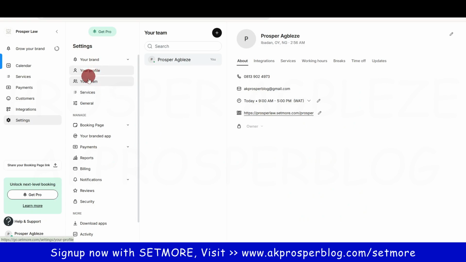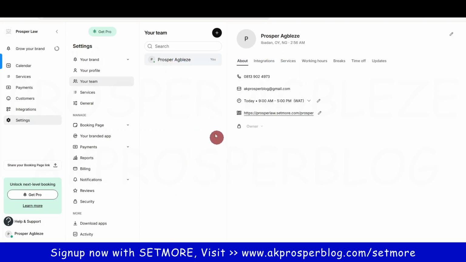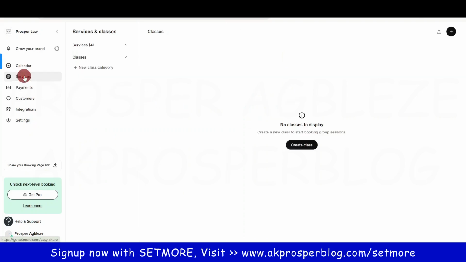Remember that when we were creating a service, it was asking us who will offer that service. So this is where you can create more team members, so that once they are booking your services, they can select who among the team members they want to choose. Or you can also select that, okay, for this particular service, this is the team member that will offer this particular service. Now, a practical example is this: if you are offering maybe legal services, you can select, let me go there and show you.